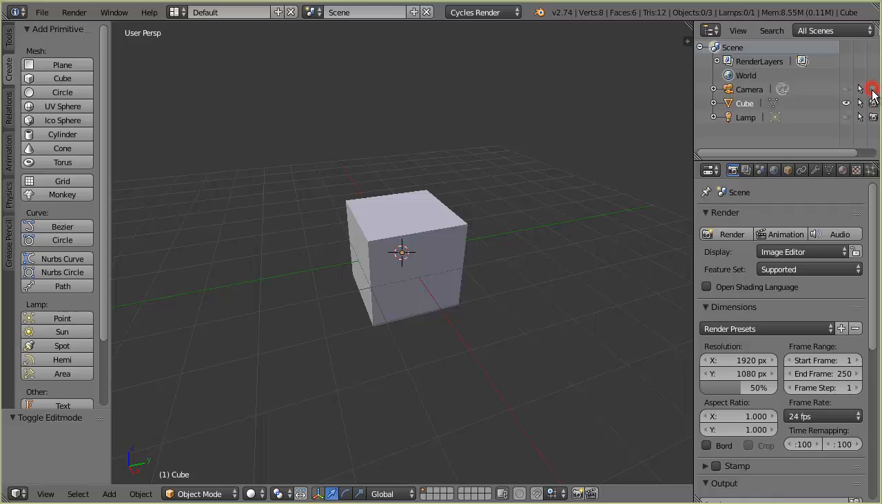Render, this makes it so when I render, it won't render the camera, which should be funny. Or it won't render the cube. So I hit render and there will be nothing there. If it's not showing on the view and I render it, it will still be there during the render unless I take that render view off. Okay, so that's the outliner. Lots of different other uses for it.